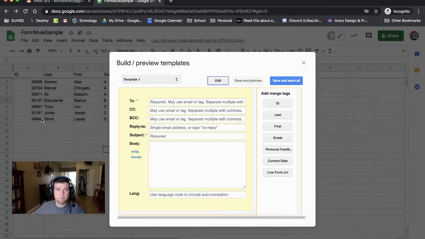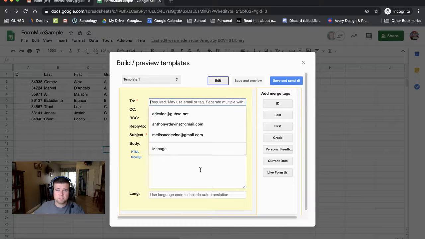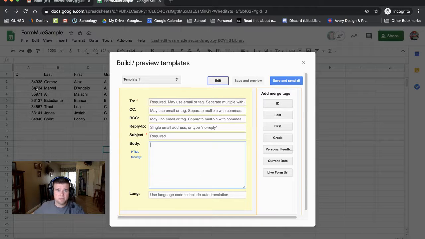So for my email, who do I send it to? Oh no, I don't have it in the email row, but our students, their ID number plus guhsd.net is their email. So you could click on the ID tag.